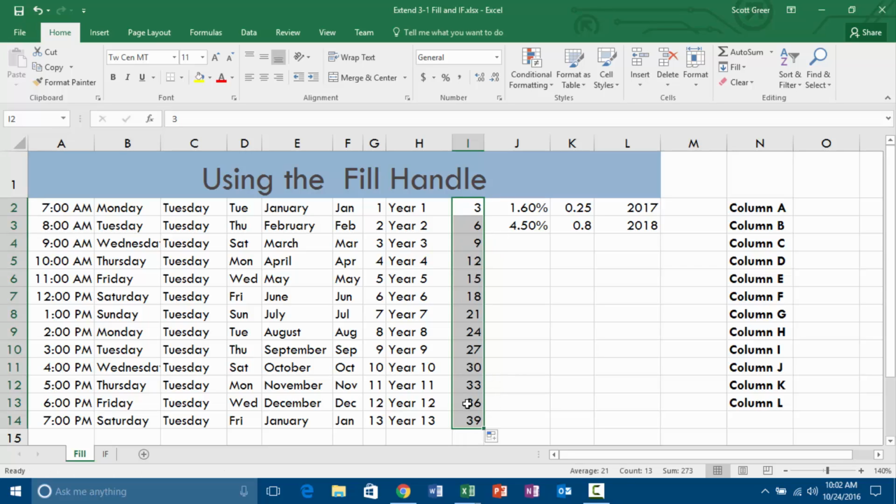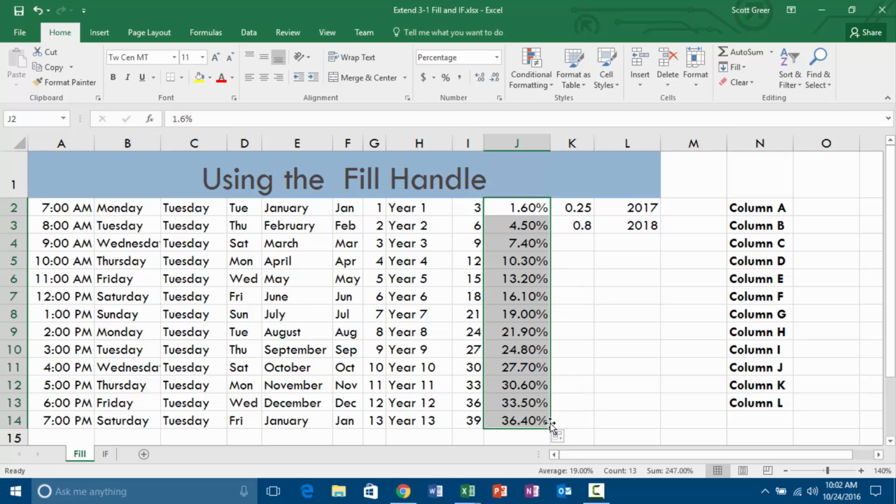Now, this is a good one. The series is 3, 6, 9, 12. We could just see that it thinks that, oh, they're building a series based on 3 at a time. So here we go. Percentages, if we start dragging this, it's gonna use the same amount to jump up the percentage every time. We should end on 36.4, perfect.